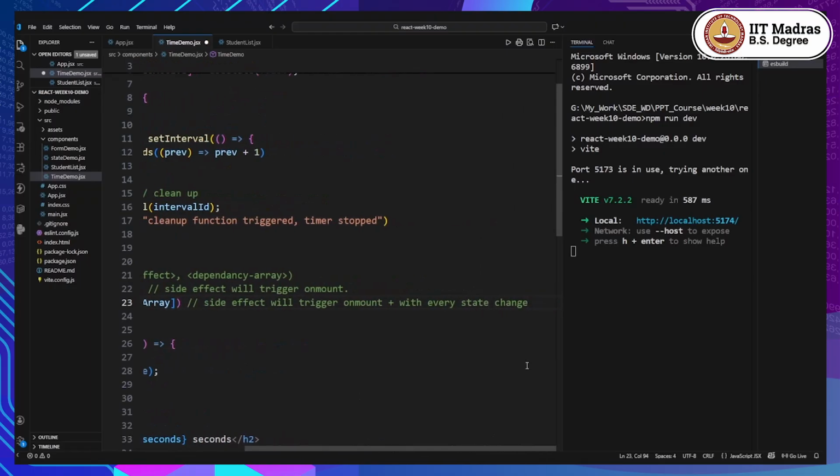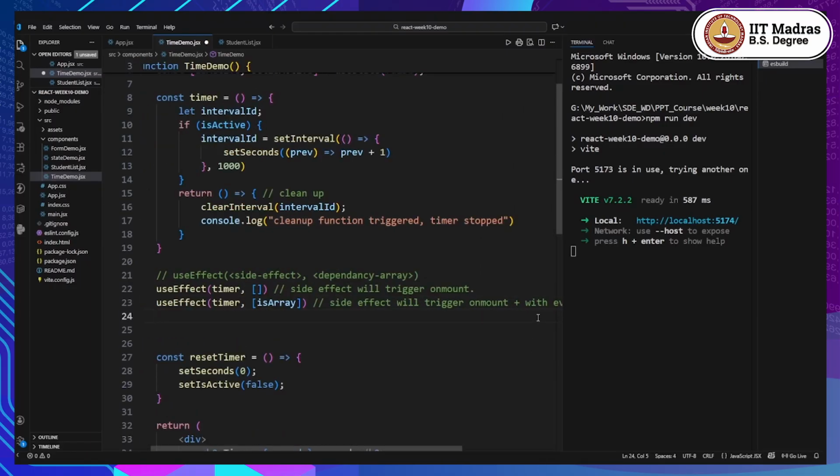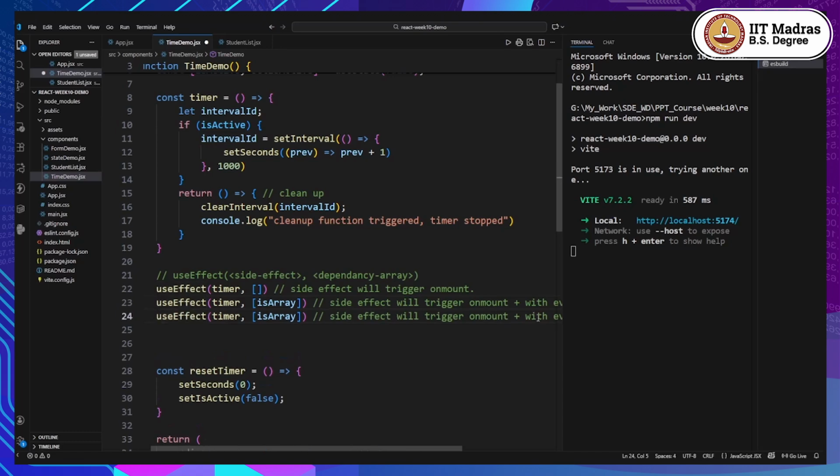Okay. There is one more variation to this. Let us see that also. So I'll comment this. There is one more variation where I simply provide the side effect and do not provide anything in the dependency array.